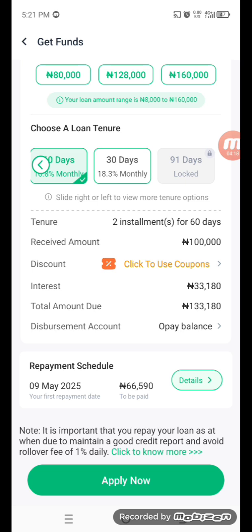I need it for 30 days, which is 1 month. I want to pay back in 1 month. Now you can see the interest rate is 18,000 naira. Total amount due 118,000 naira, and total amount to be paid on the 9th of May is 118,000 naira, 60 kobo as the case may be.